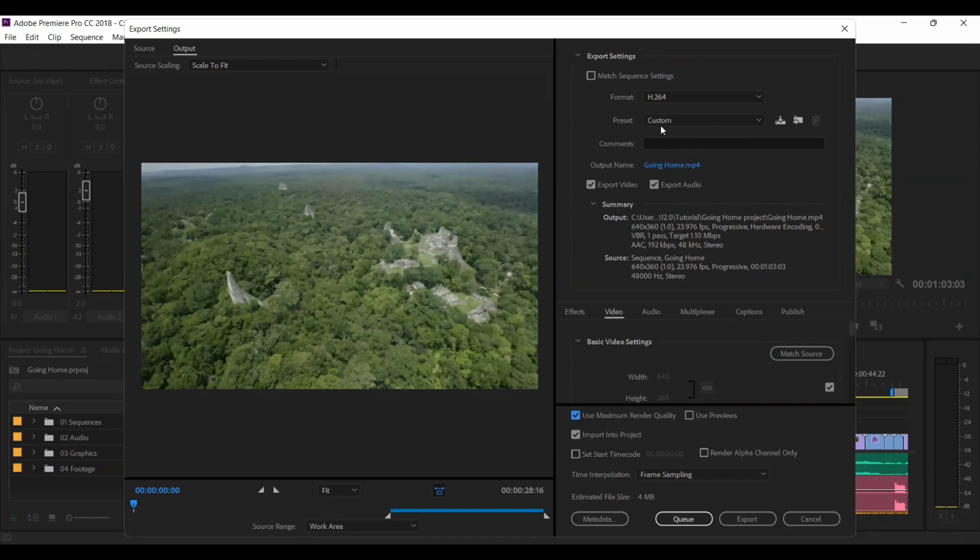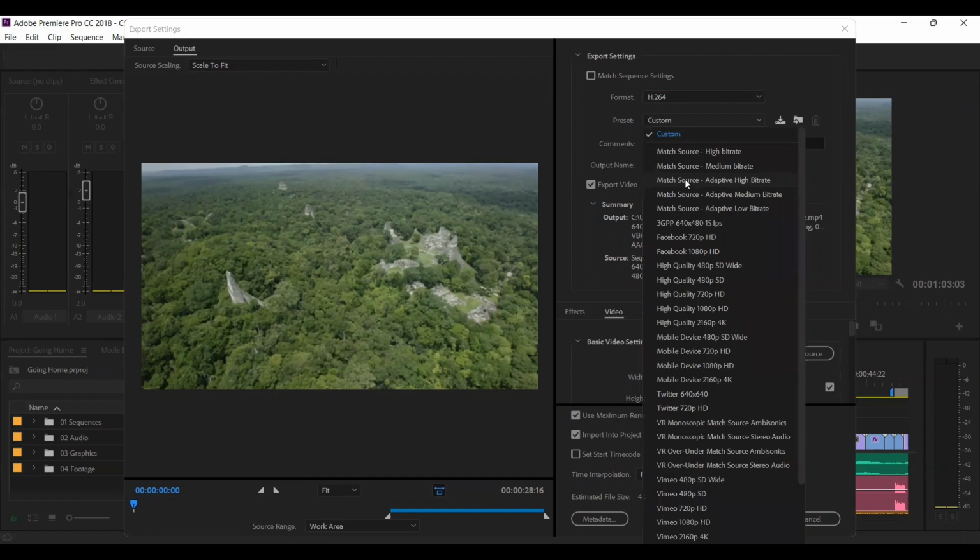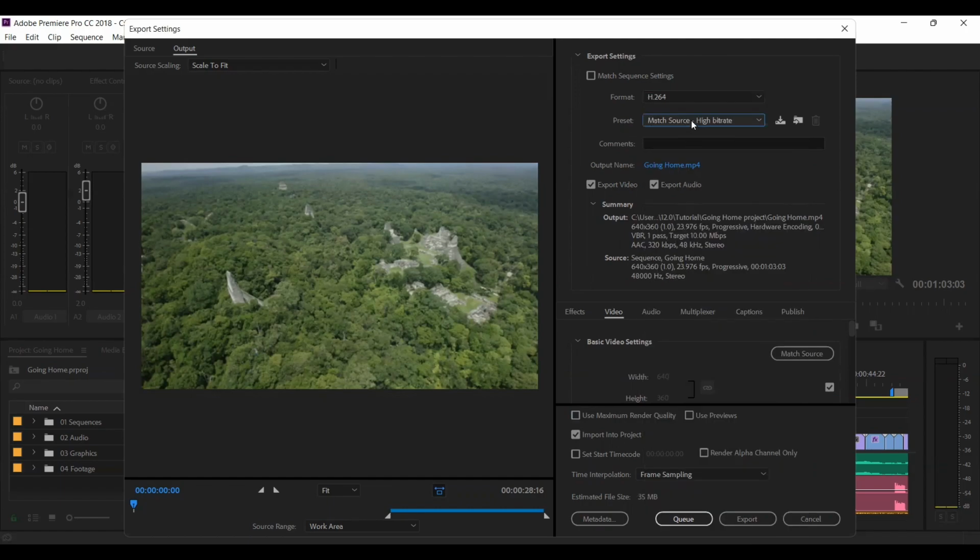If you want to reduce your file size, you need to lower the bitrate. So you need to change the preset. Mine is set to match source adaptive high bitrate or match source high bitrate. Now you can see the file size is reduced compared to before.